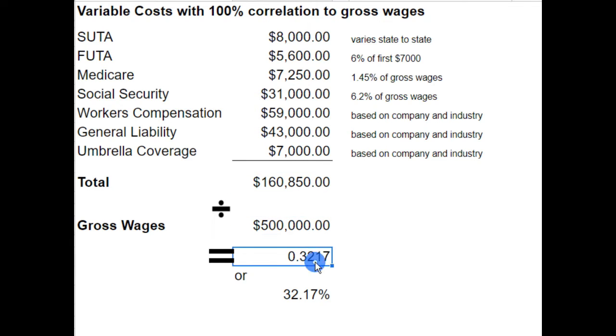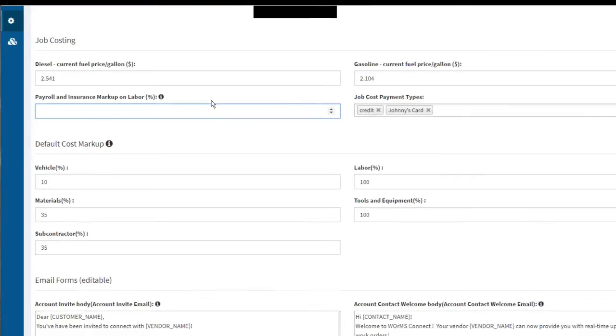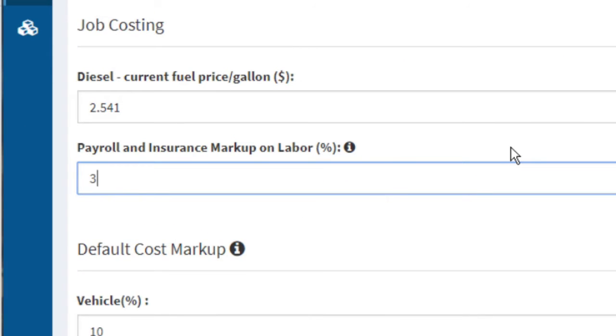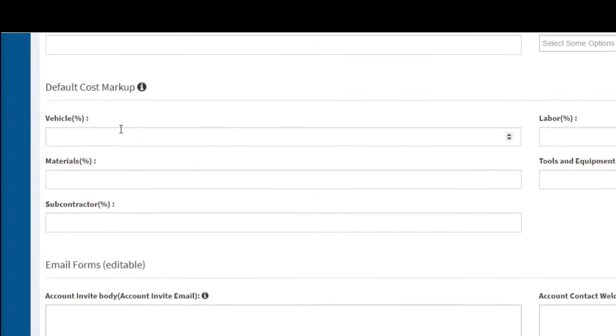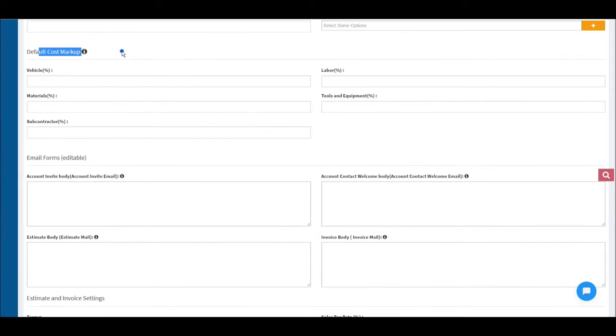This is an important number because this is how your true labor cost is calculated, as these payroll taxes and insurance items are variable costs that are dependent only on gross wages paid. Next, you will add your default cost markup. This is a markup added to your job costs or estimated job costs used to calculate target prices for estimates and invoices. Remember, this is only a default setting, and you can change the markups for specific amounts in each account profile, and you can change the actual markups on every invoice or estimate created.